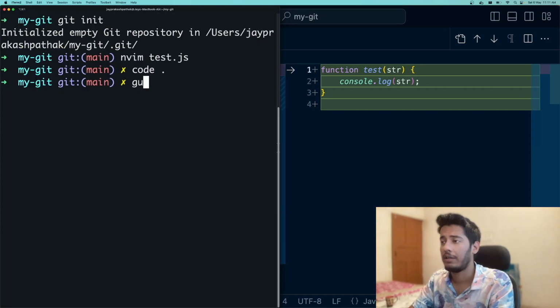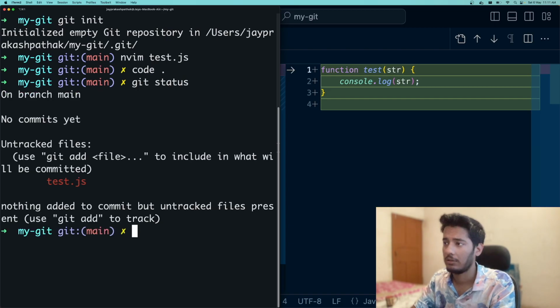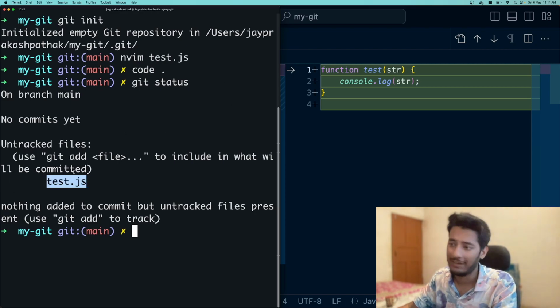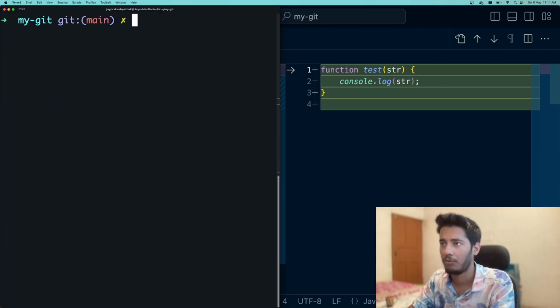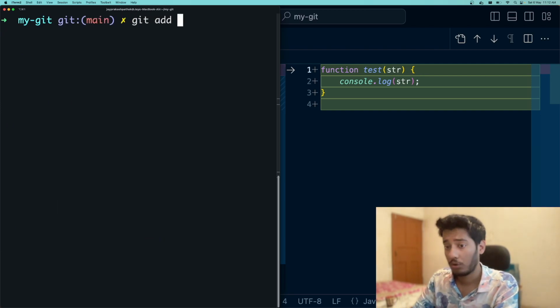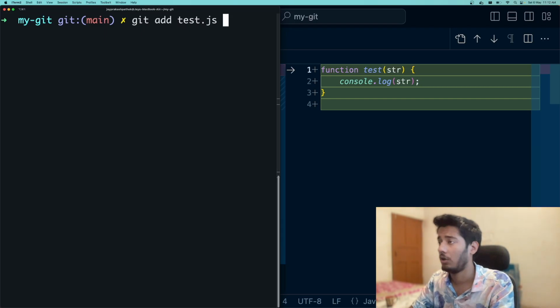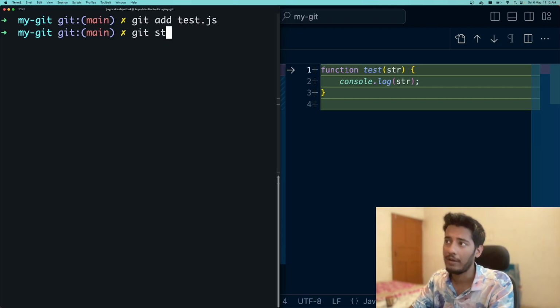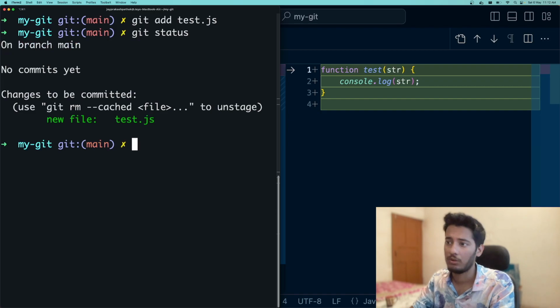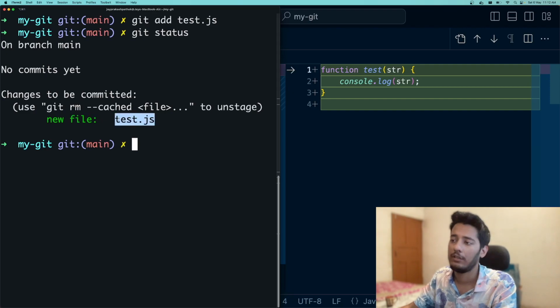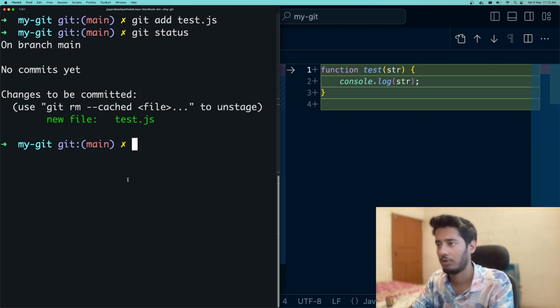So there's a command called git status. Now you can see that there is one untracked file, which is test.js. We haven't tracked this file, so it says use git add command to track this. Simple, right? You say git add and whatever you want to add. I want to add test.js in this case. And now if I run git status, you can see that inside our git repository we have a new tracked file, which is test.js. Great.